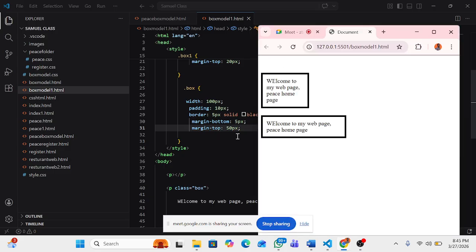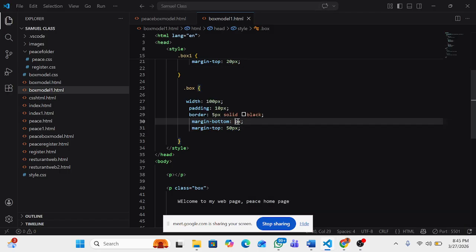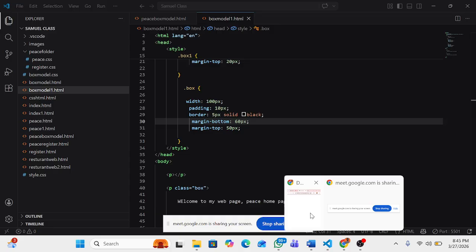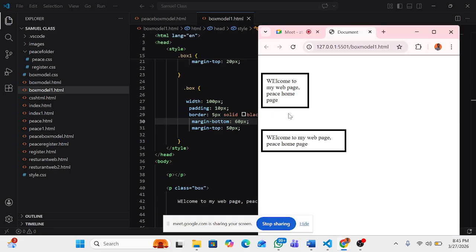Now you are seeing this 50 pixel. See what this 50 pixel has done. It pushes the element down. Then let's say this one now is 60 pixel. Let's see what will happen. You are seeing it pushes it up a little bit.